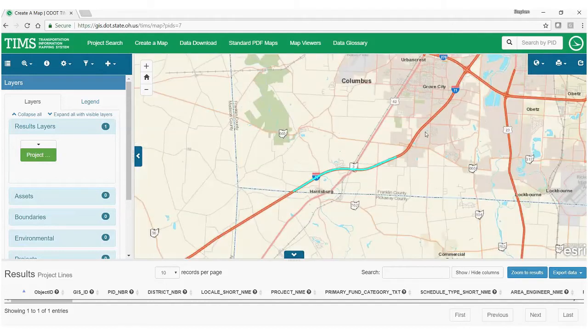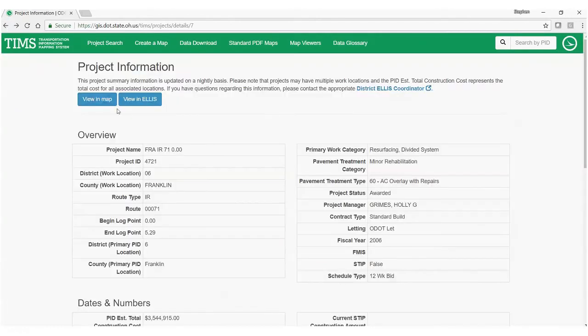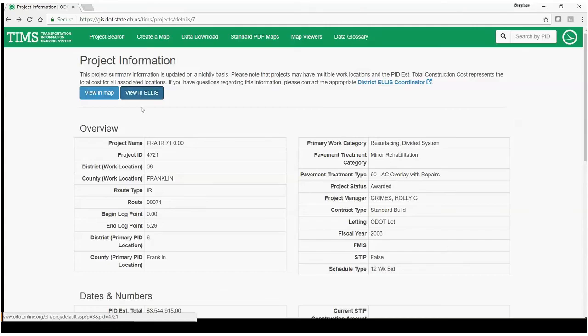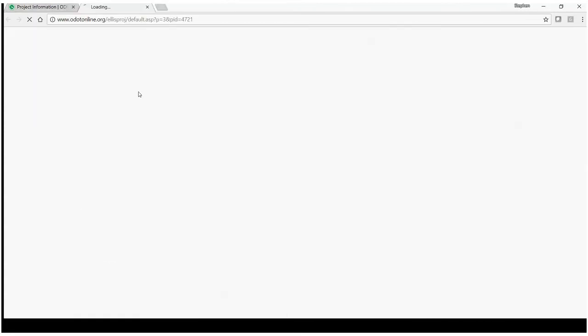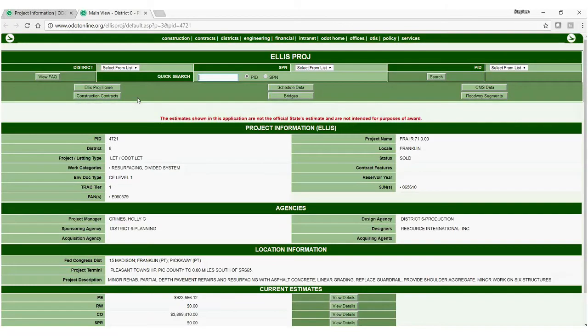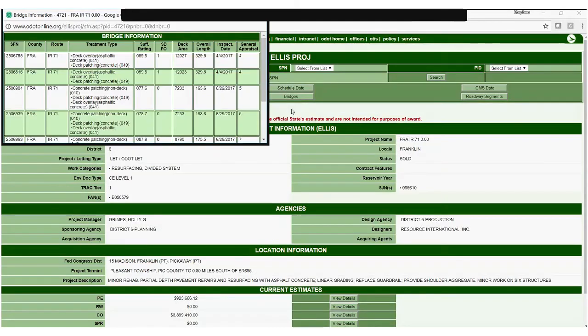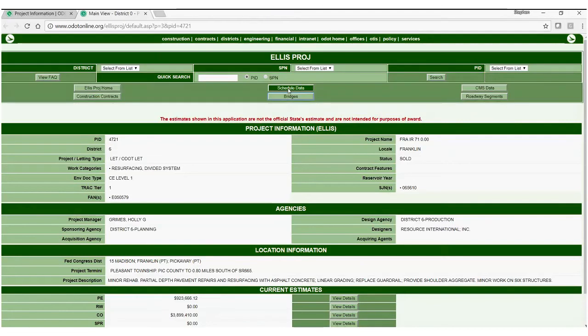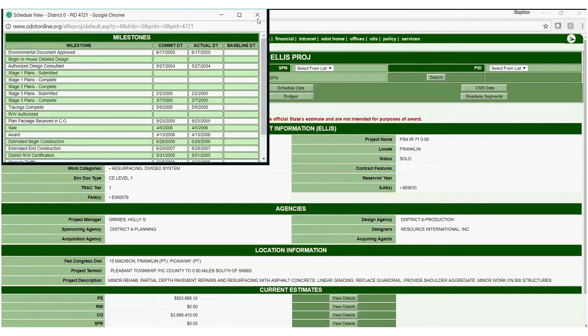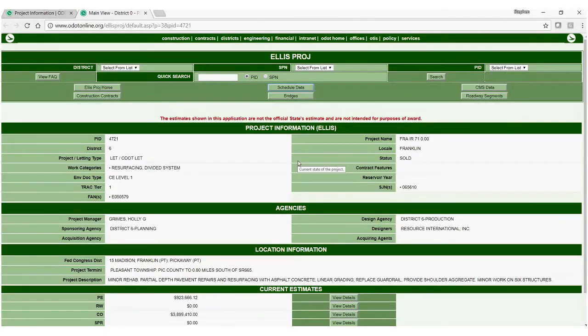We're going to come back to this page in a minute, but if I navigate back, there's another button called View in Ellis. This is not the actual Ellis site that internal ODOT employees use. Rather, it's a publicly available portal that gives you some more information about that particular project. So you can come here and see all of the bridges associated with that project and what treatments were used. Perhaps see all the schedule data that's tied to this particular project. So there's a lot more information that is actually stored in the Ellis database than we are actually pulling and exposing in the TIMS site.